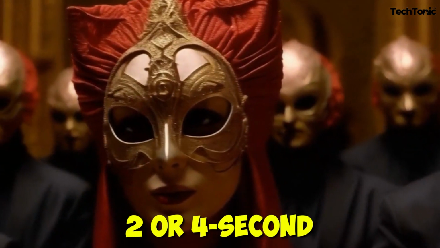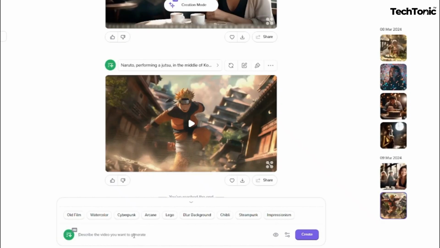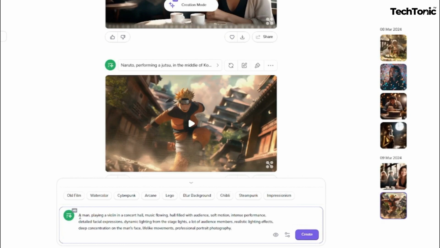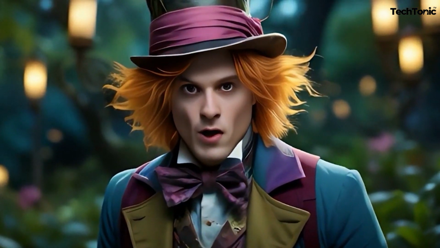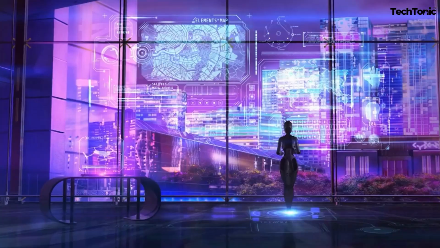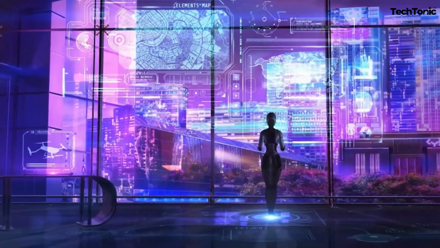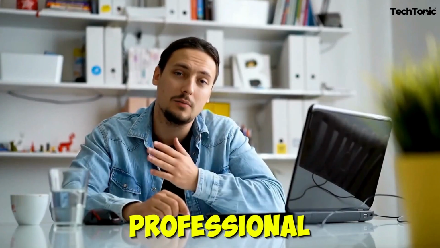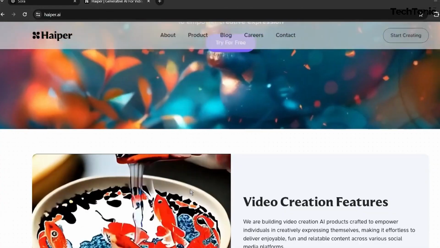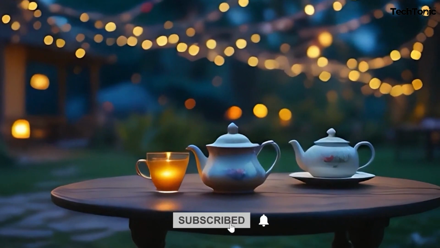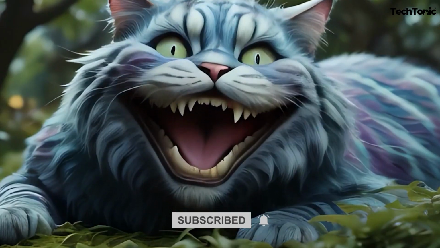Create dynamic 2 or 4 second videos effortlessly by typing text or uploading images. As we're currently in beta, Haiper is completely free to use. Revolutionize your content creation process with Haiper's intuitive interface and advanced artificial intelligence technology. Whether you're a seasoned professional or new to video editing, Haiper makes it easy to produce stunning visuals in no time. Stay tuned for other intriguing facts that will be covered in the course of the video.